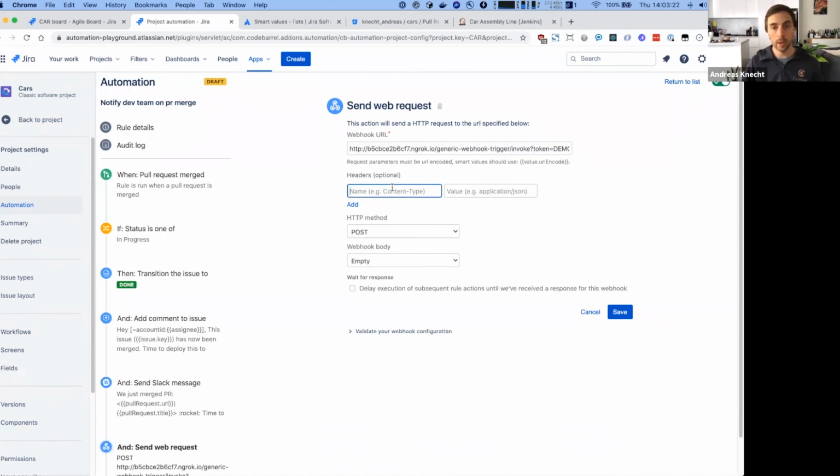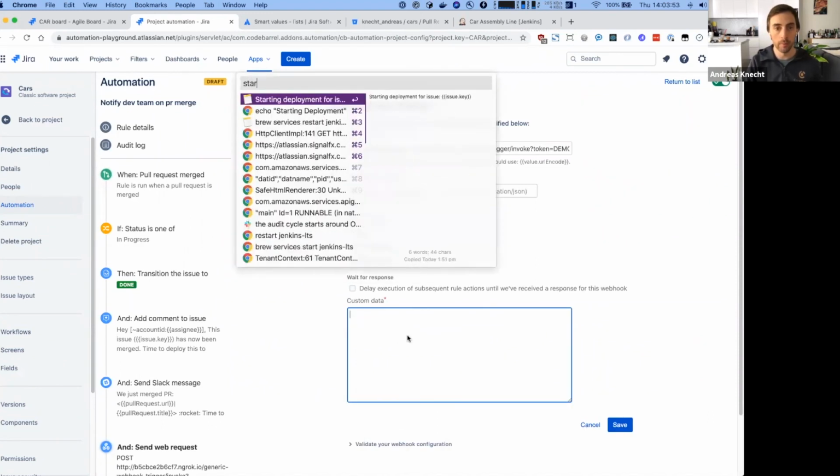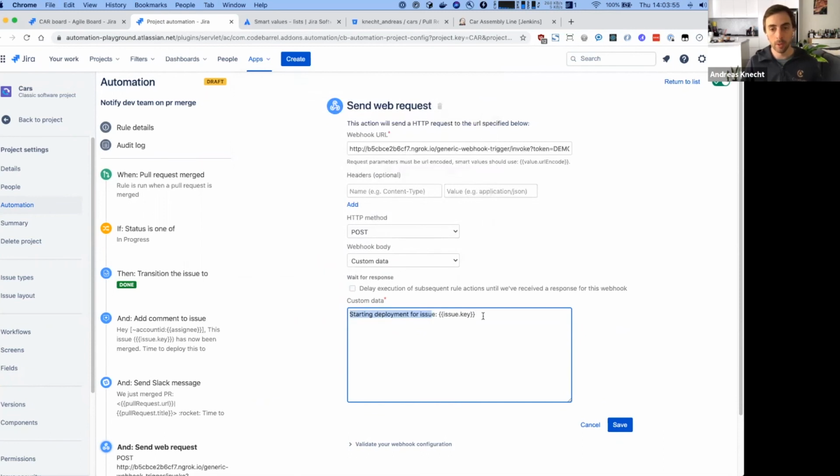You can include additional headers. So some third-party services might require custom authentication headers or some other specific headers in the web request. And you can also send different types of HTTP requests. In this case, I'm using a post, but you could also send put or get requests. And then finally, you can actually include some data with the request. So I could simply include the full issue data of the issue that's been merged, or I can include some custom data, which is what I'm going to do today. So in this example, I'm simply going to send a message that will then get printed out by Jenkins to tell us what issue was merged here.